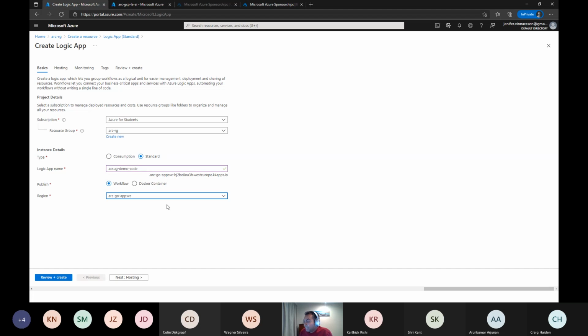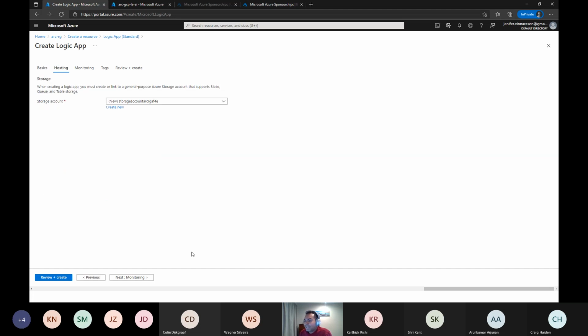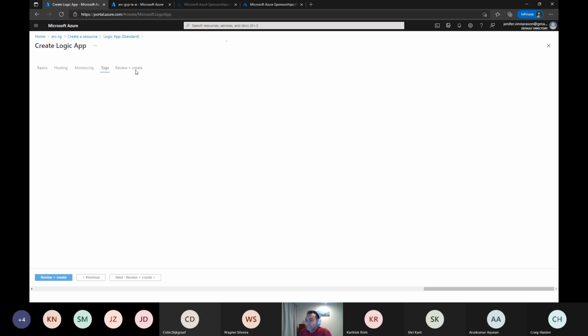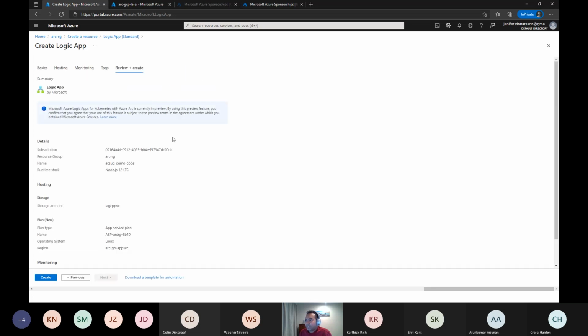I thought this was also not going to work for me. For a Logic App, a storage account is required. Currently, only storage account is supported. There's no SQL experience here so far. For monitoring, you can attach an Application Insights, and I have one created already. Once you add the necessary tags and click create, it takes a bit of time.